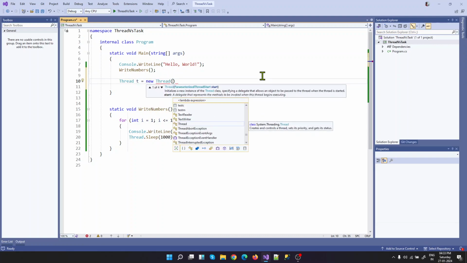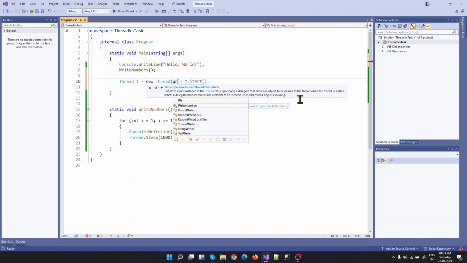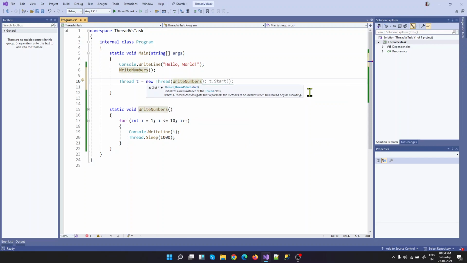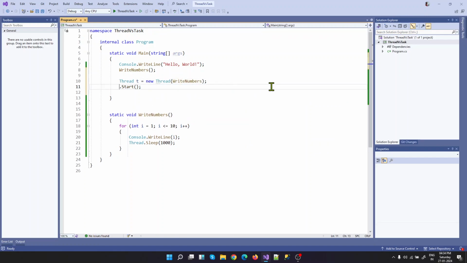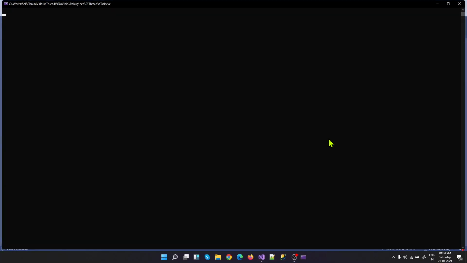And then we will be passing in the name of this function right here, which is write numbers. All right, write numbers, and that's it. Then we will start the process. T dot start. So I'm going to be commenting this. T dot start is going to start the thread. It is going to start the application. All right. But let's watch out what happens when I now run this.